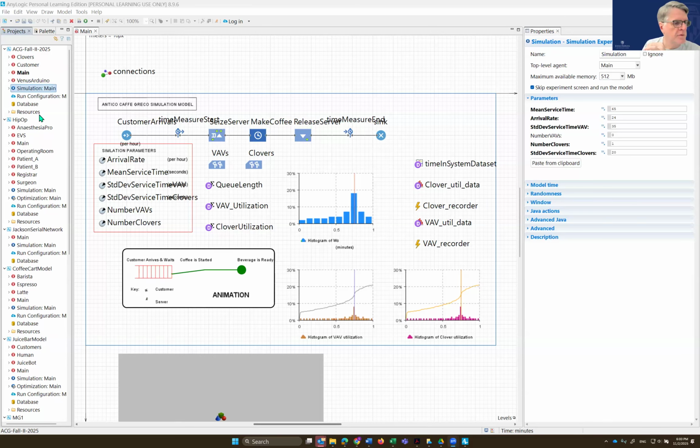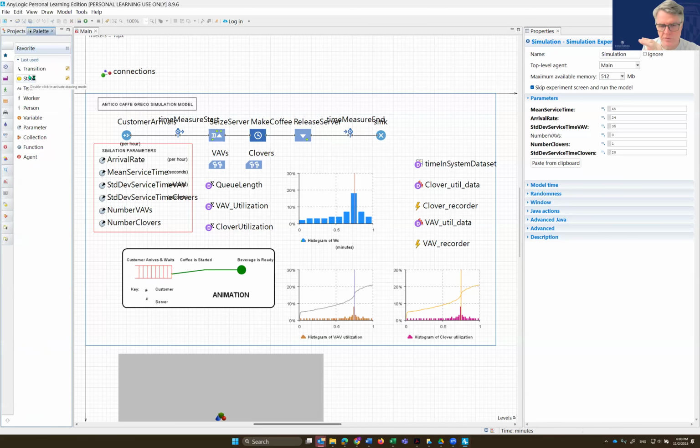We've got the project palette here. We've got the palette for modeling right here, that would be if you're building a model from scratch or editing an existing one. The primary canvas of the model is here, and then we've got some properties on the right-hand side there.